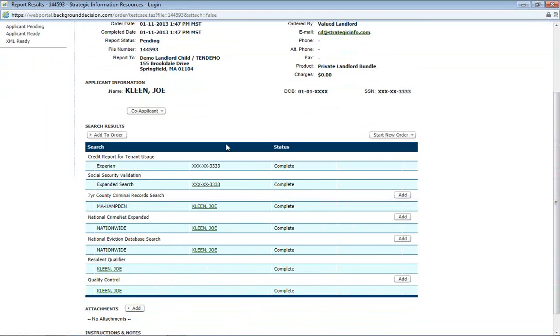And then in this section, between the two blue bars right here and right here, you'll see all of the components of the background check that was ordered and their status. In this case, because it's a demonstration file, the whole thing is complete at this point. Things like court searches, where we physically go to the courts, and some of these other things could sometimes take a little bit longer than that. But for the purposes of this demonstration, they'll complete.